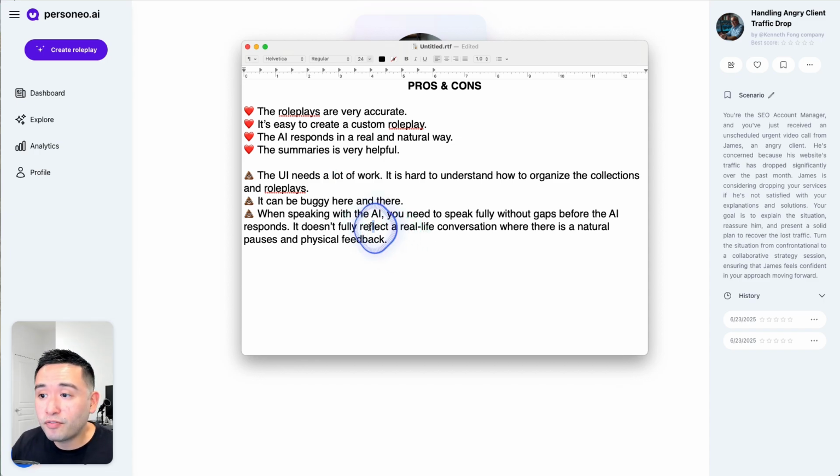It doesn't fully reflect a real life conversation where there are natural pauses and physical feedback, right? Because when you are on the phone with someone on Zoom, sometimes you might not be speaking full sentences. You might be replying back in different words very casually. So the AI doesn't necessarily always pick up on those real life verbal cues or even physical cues as well. So it does help you, but at the same time, being physical with someone is always the best route.